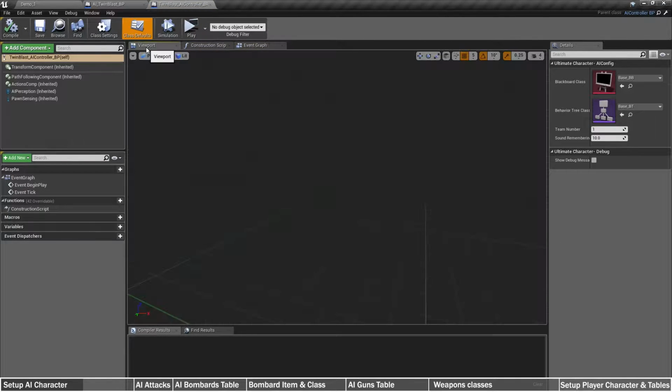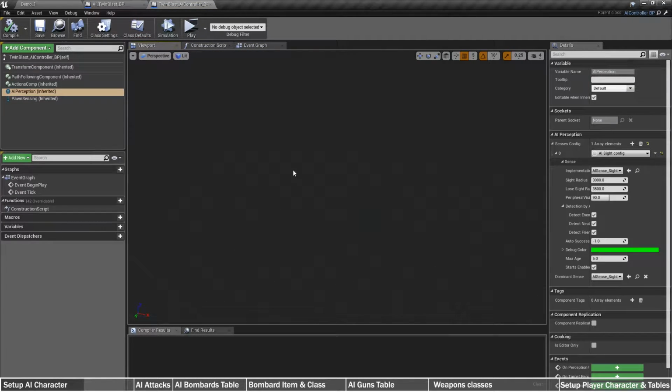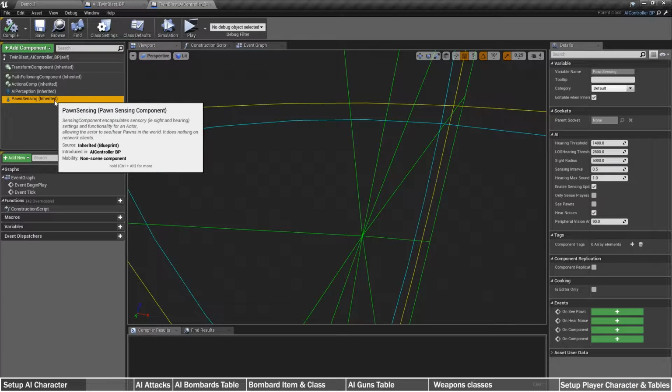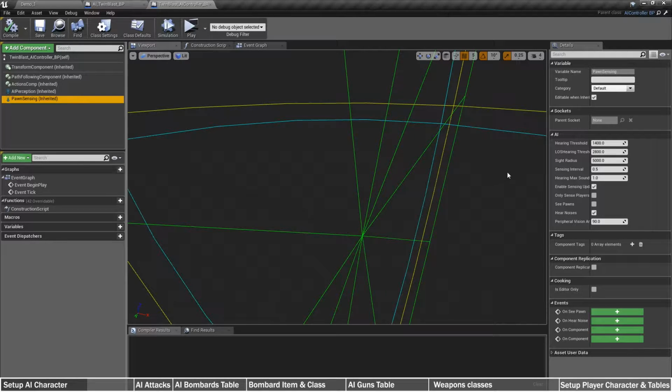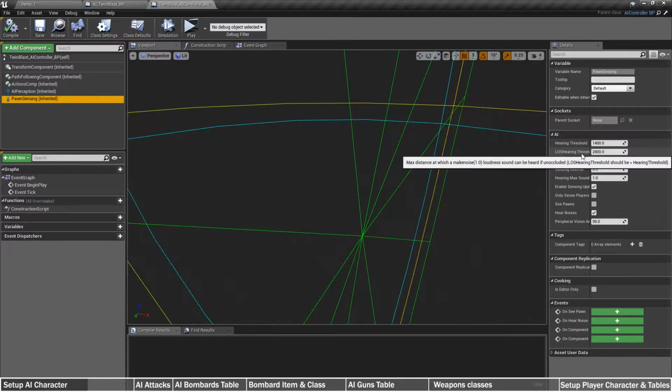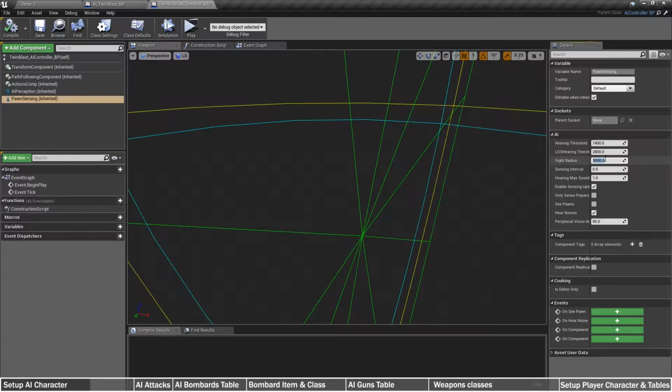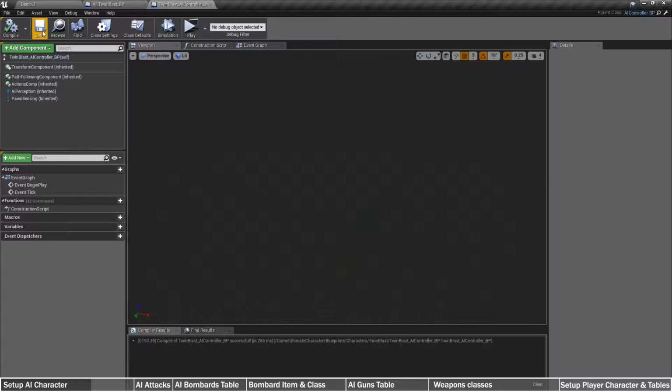For sight radius, select AI Perception from the left panel, then you can find Sight Radius and Lose Sight Radius from the right panel. For hearing, you must use Pawn Sensing. Select the component from the left panel, now you can find Hearing Threshold and LOS Hearing Threshold. AI will use this to hear noises made by other characters. Same as Sight Radius in AI Perception, set the Sight Radius in Pawn Sensing too. Don't forget to compile and save the file.